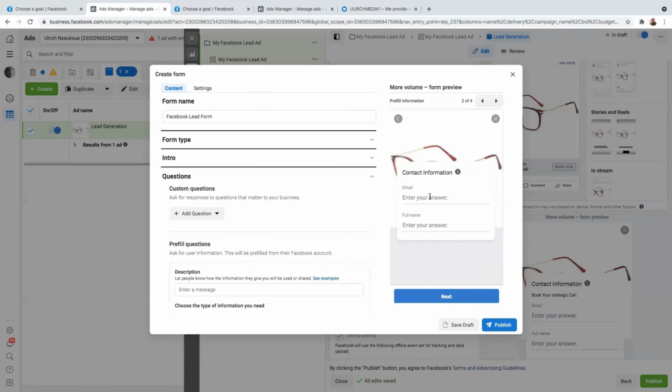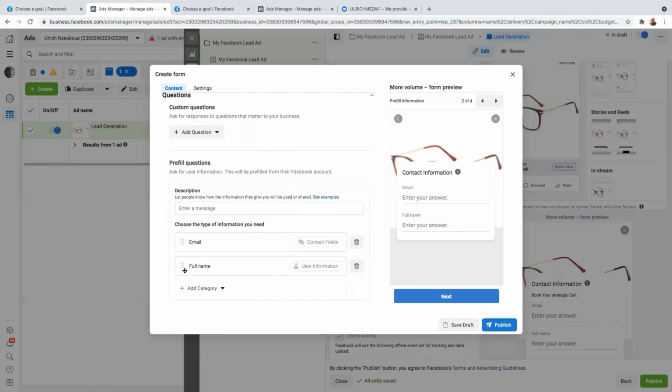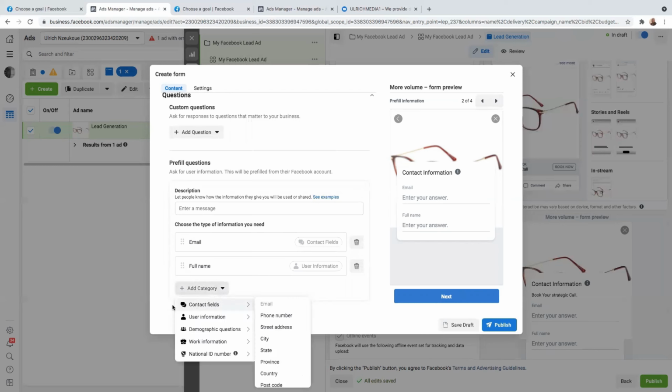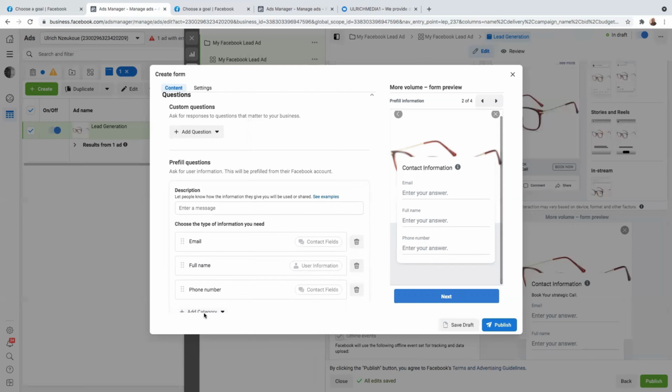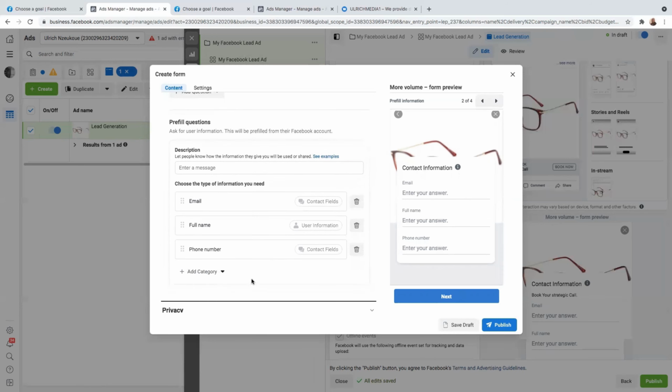So the standard question format is email and full name, right? But you can change these questions. Here, for example, it says email and full name. If you want to add a new category, just go here and add a phone number, for example. I wouldn't recommend going overboard. I recommend you only go with these three details: full name, email, and telephone number.